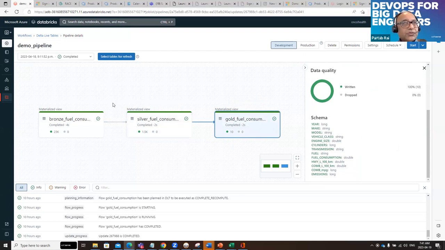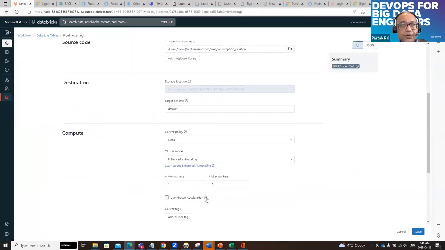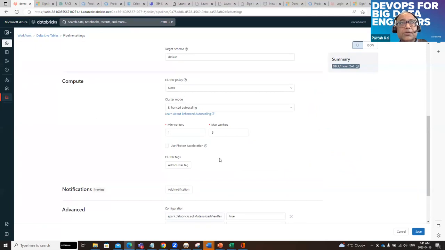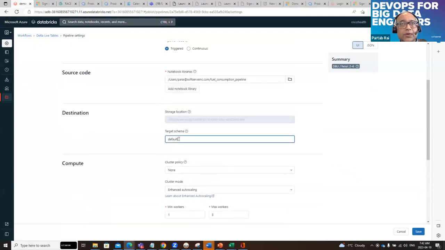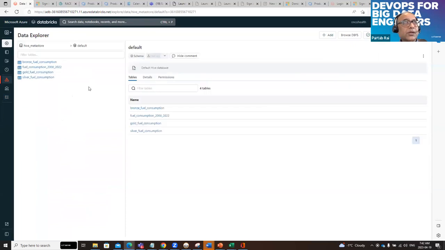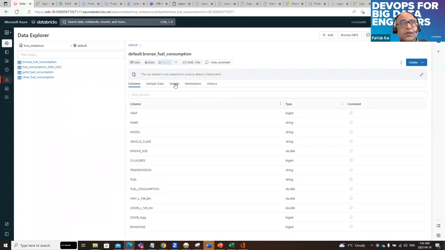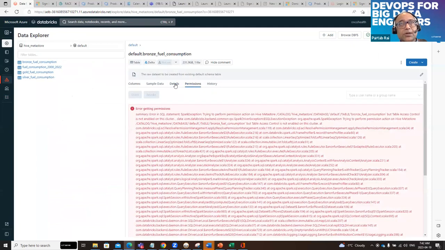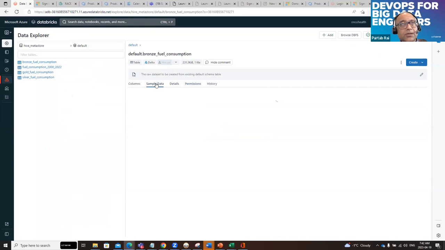After running this pipeline, in settings we have specified where to save the output. We want this stored in our default catalog. If we go to the data, we have a catalog over here, and we can see the default catalog, and these tables have come over here. When we click this, everything is displayed. We can see the details and who's permitted, but there is no permission provided for this one. I haven't included any permissions, so that's why it's blank, and sample data is over here.